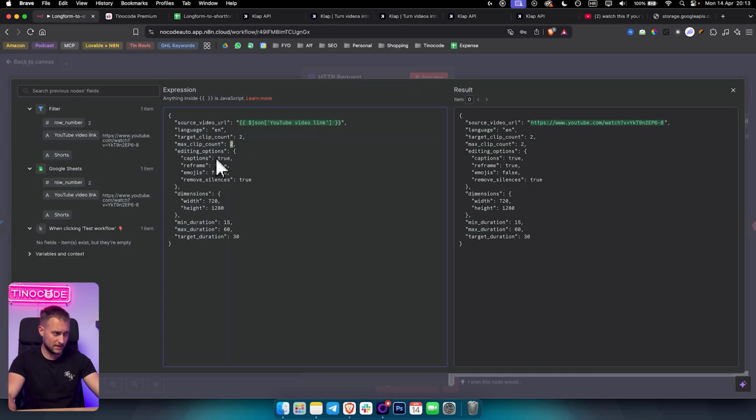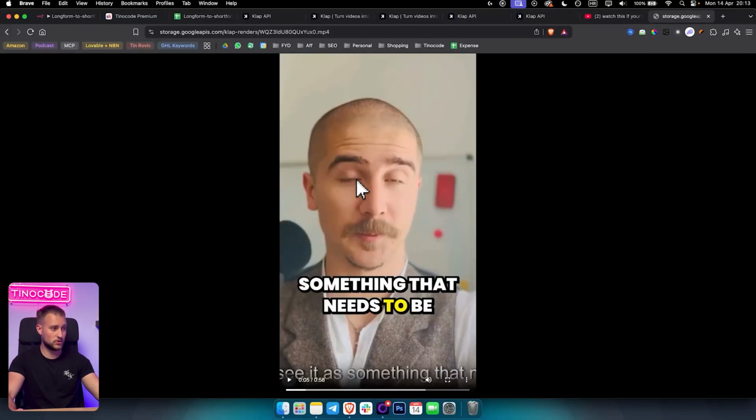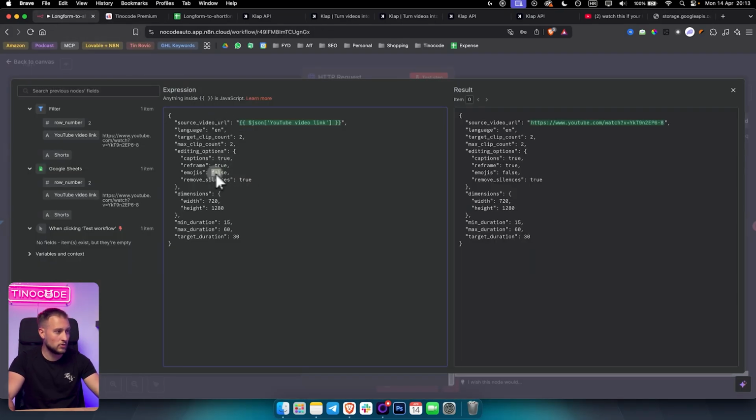Editing options, now here, again, you can do whatever you want. It can be true for the captions, reframe true. Reframing is just so it's in the middle, right? It reframes. Emojis, false if you don't want emojis. If you want emojis, it can be true. Remove silences, true. And then dimensions, you can add here your dimensions. Keep in mind, it can also be 1080 by 1920 as well. So you can also do that.